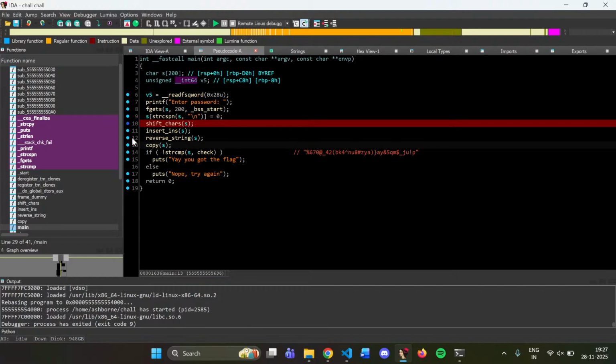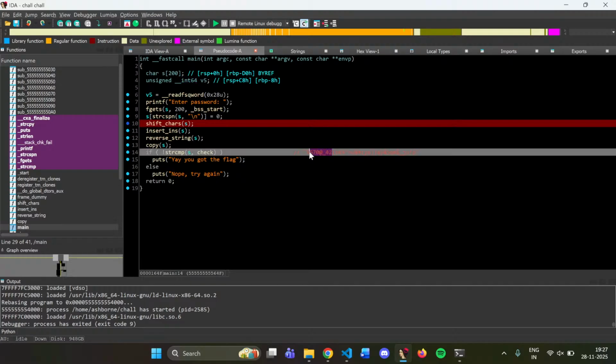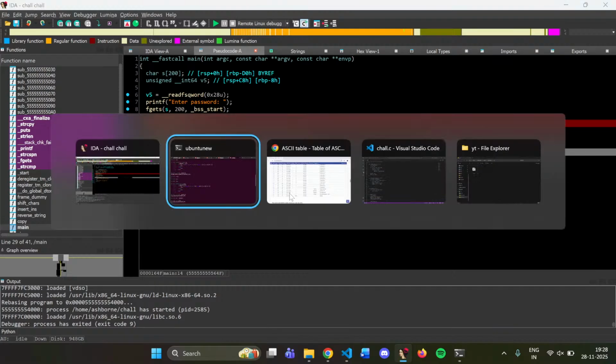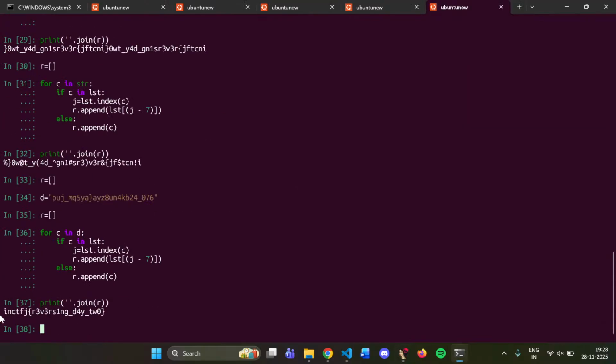So this is the final input. The last operation that was done was copy, which doesn't matter. Reverse, we reverse it. Insert special characters, we remove those characters. Shift, we shift back. And then at the end, reverse. That's how you usually go about a reverse engineering challenge.